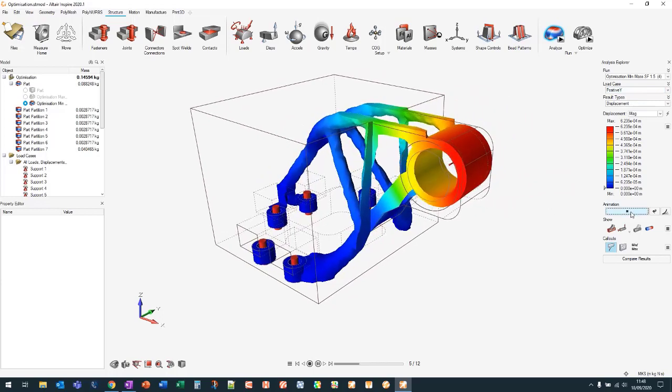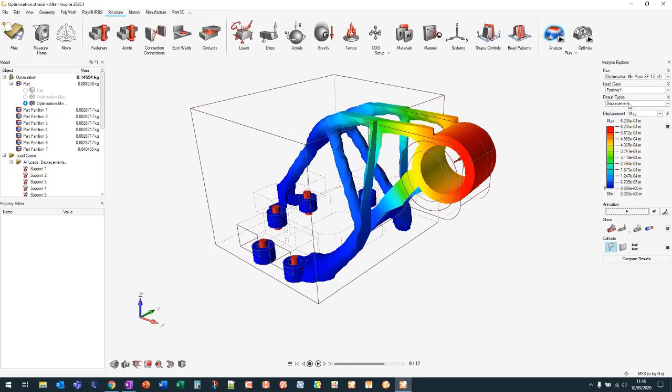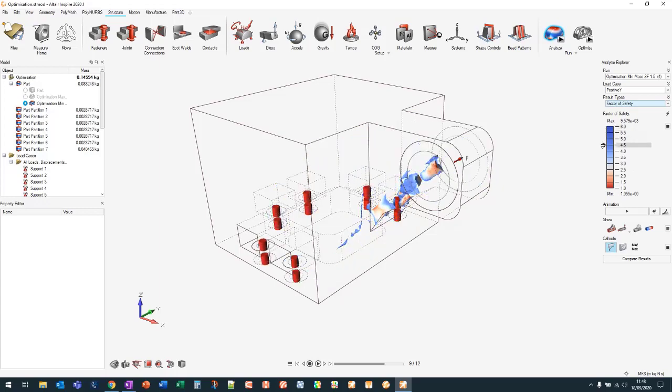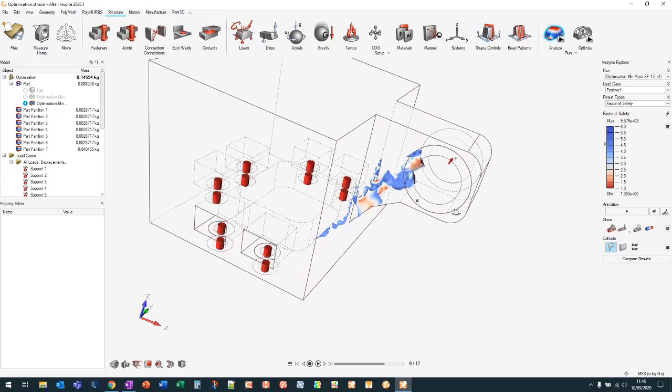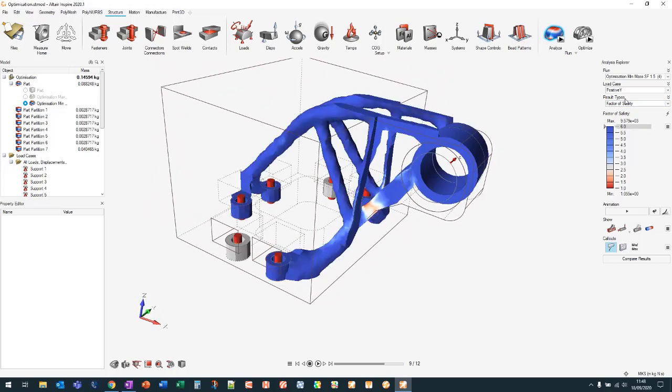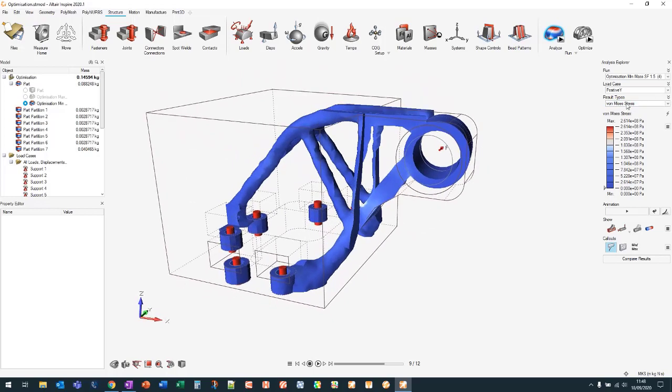We can play the animation and check the displacement again, so we have the same contours as before. We can look at things like factor of safety, and we can see the minimum here is one. Again, we can identify the regions of lower factor of safety using this slider as well. Again, we can query the same result types as before.